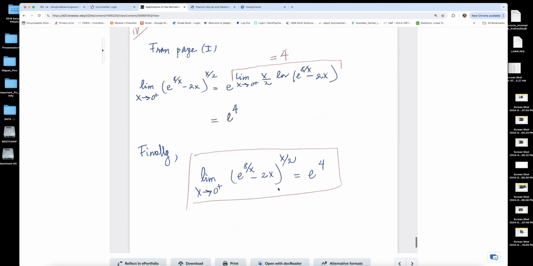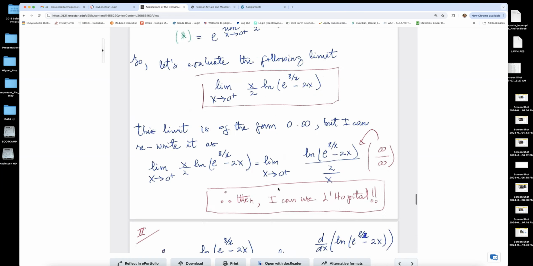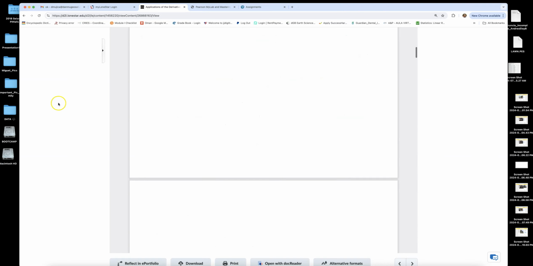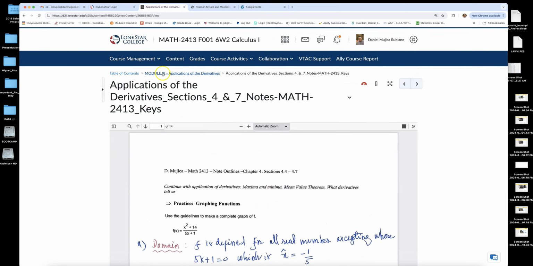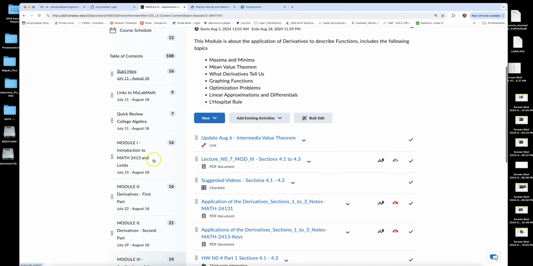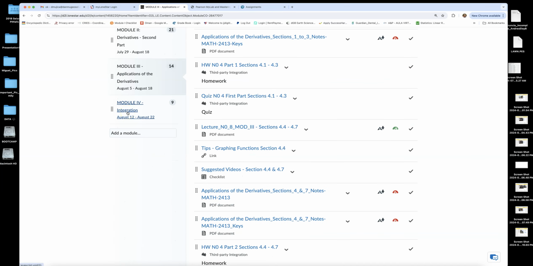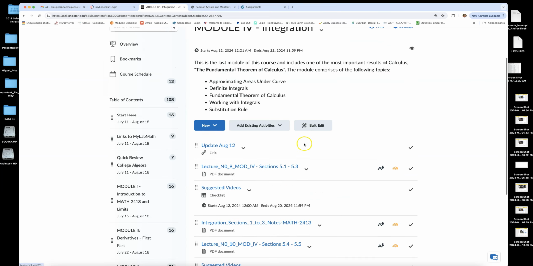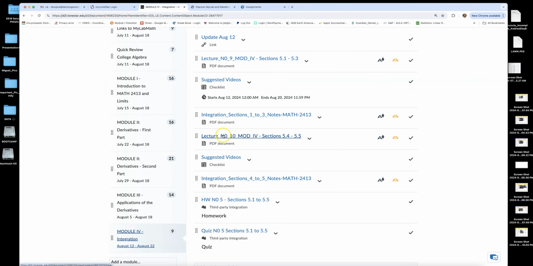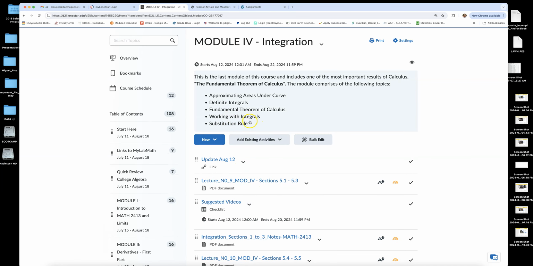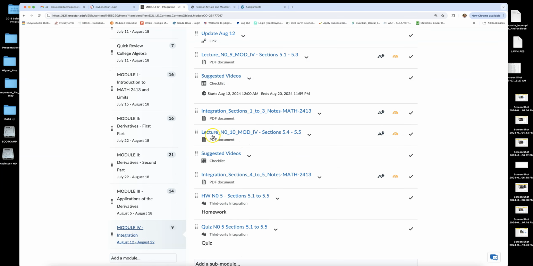So I strongly suggest, guys, to review this material. Exactly the same for module number 5. In here, module number 5, module number 4. In module number 4, you also have notes for the first 3 sections about integration, and also the last section, which is working with integrals and the substitution rule. This section is very important, so I strongly suggest going through these notes.